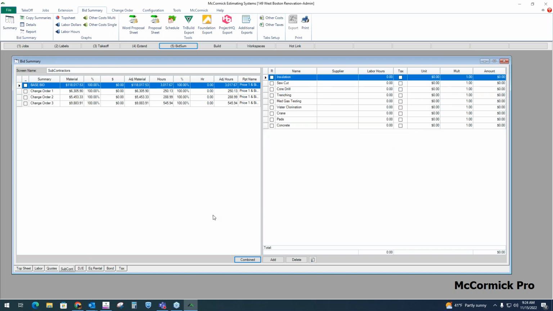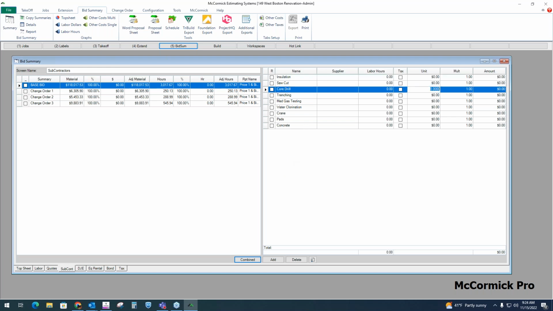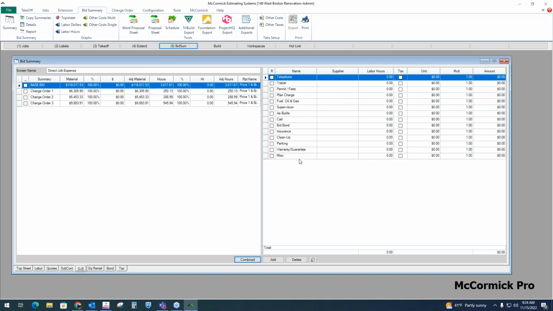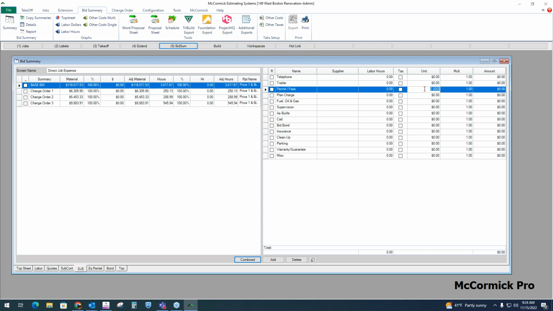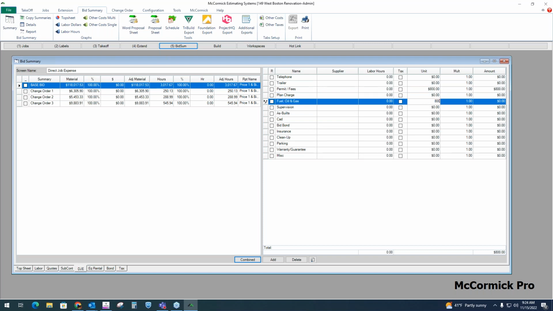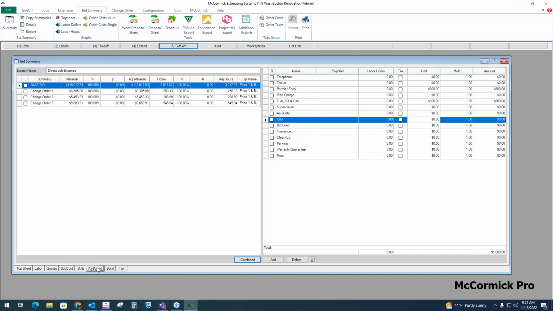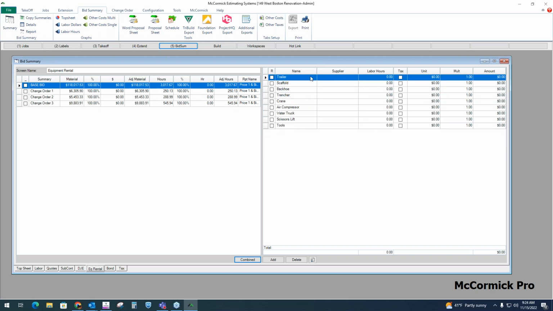There's a folder for subcontractor expenses. Again, these are just examples. You can always add to the list. I'm subbing out the core drills, $1,200 for that. There's a DJE or direct job expense folder. I'm going to account for permits and fees here, fuel, anything like that, per diem. Equipment cost, I'm going to need a trailer on this job.